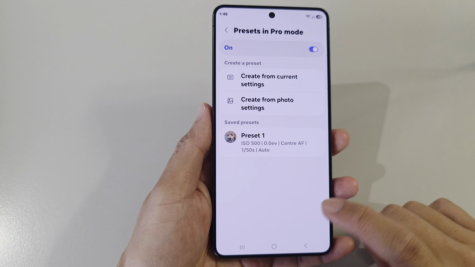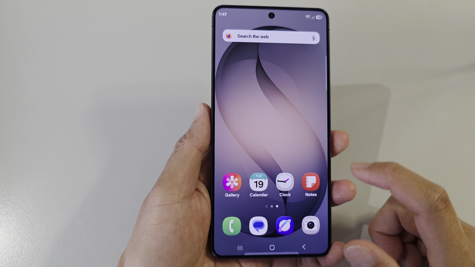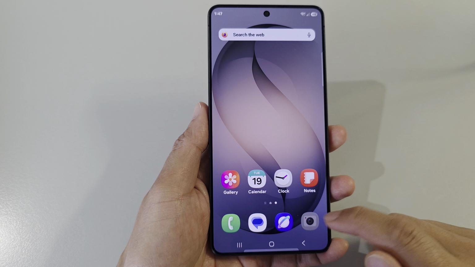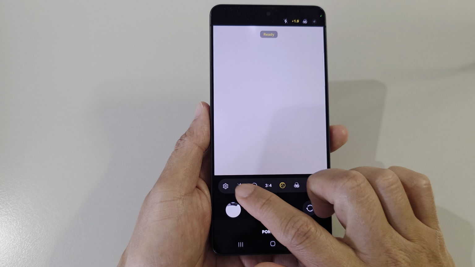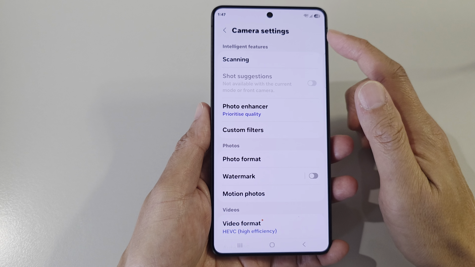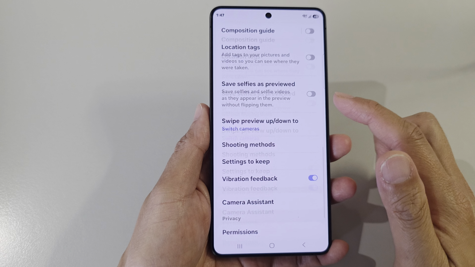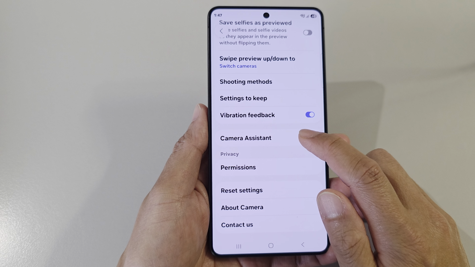First, let's return back to the home screen. Then open up the camera app. Next, tap on the control button. Then we tap on the settings icon. Now in camera settings, we then scroll down and tap on camera assistant.